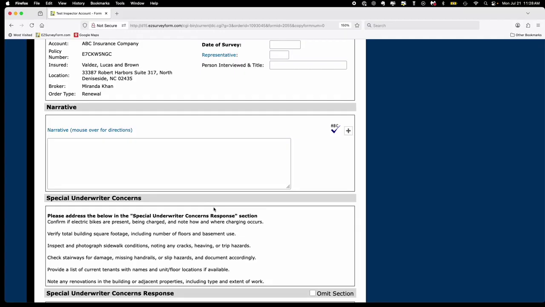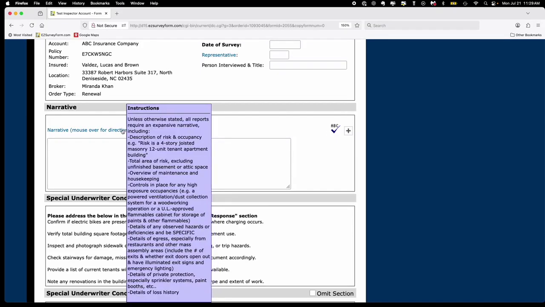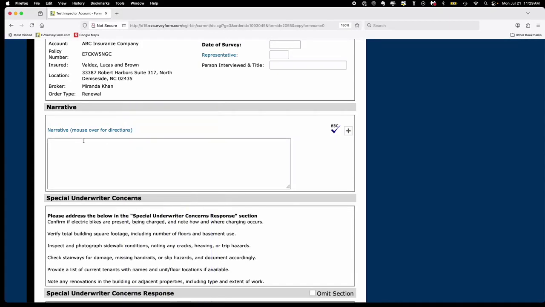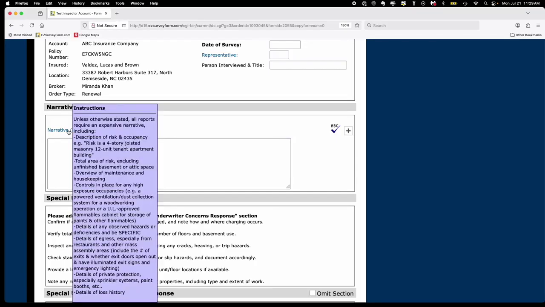First, the narrative section. Keep in mind that any blue text on the form can be hovered over for additional instructions or information. The narrative section is at the top of most reports. Clients almost universally expect a detailed narrative. Additional instructions regarding narrative can be found by hovering over the blue text.